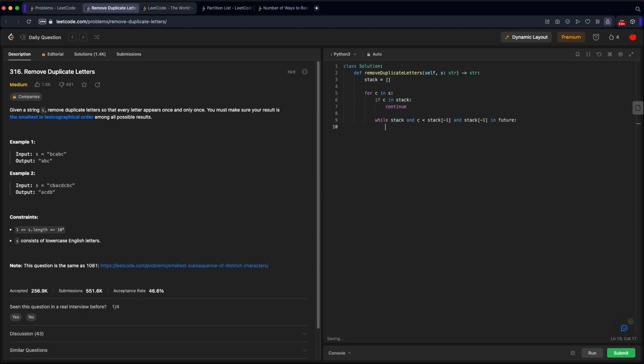So if we still have some characters in the stack, and this character happens to be less than the top of the stack, and we know the character at the top of the stack is going to be repeated sometime in the future, then we'll pop that character out of the stack. Our stack will pop at the top, which is -1. And once we've popped all the characters that we know we're going to have future versions of, we can put this new character on the top of the stack. So stack.append this character.